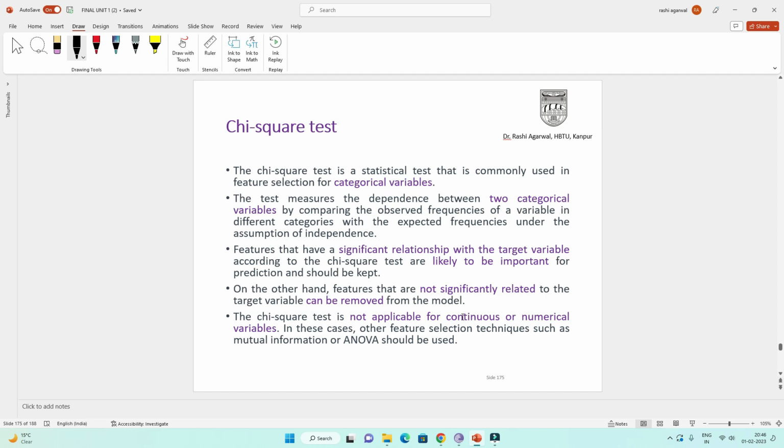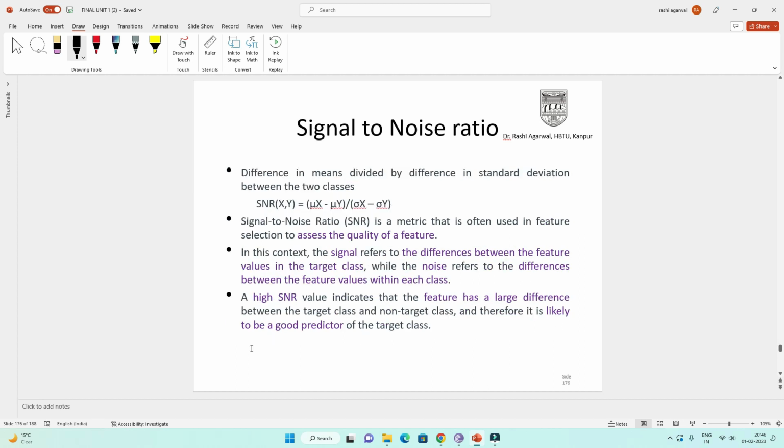It is not applicable for continuous or numerical variables because we use ANOVA or correlation there. Then we come to SNR, the signal to noise ratio, which we study in electronics. Signal to noise ratio is a metric used for assessing the quality of a feature. It is not talking about your target variable here, it is simply talking about the quality of your feature.